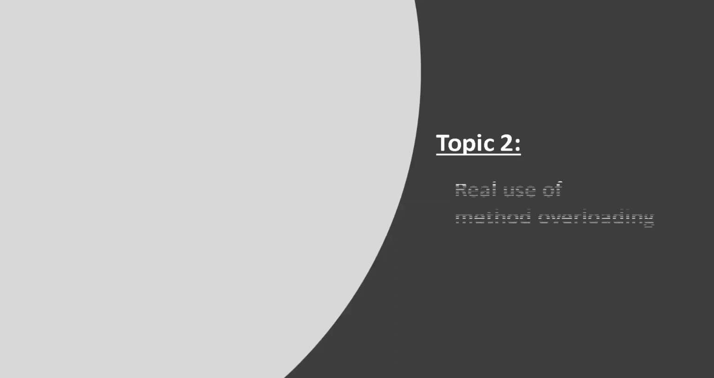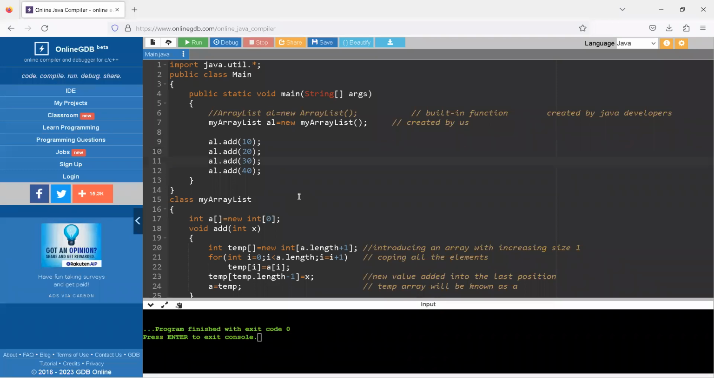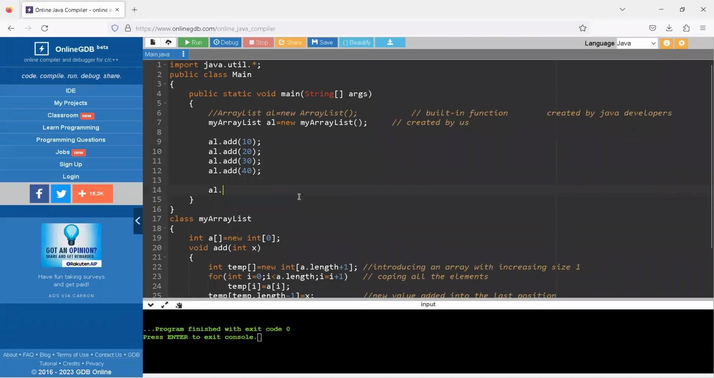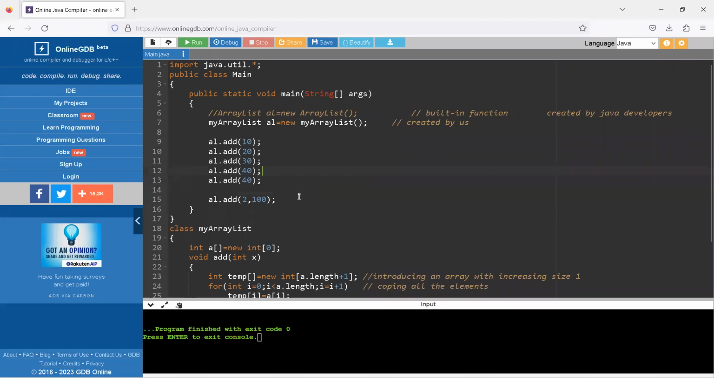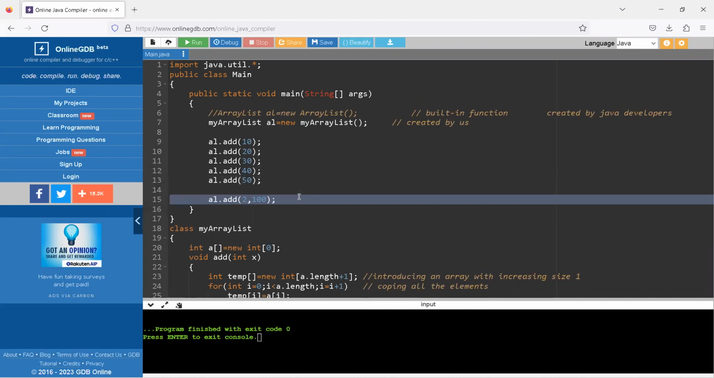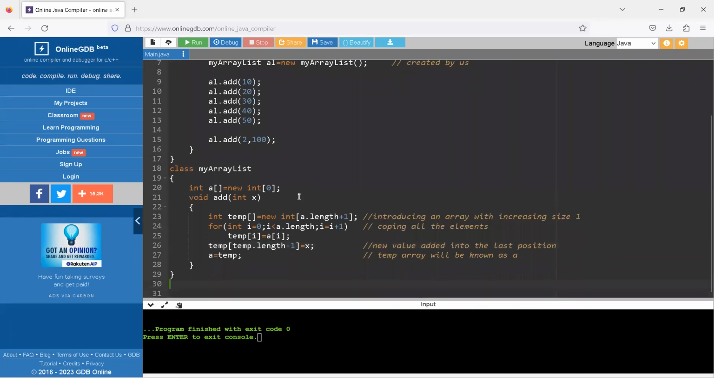For topic 2, I will try to show you the real use of method overloading. So what is method overloading? Here you can see add can be used in 2 ways. Suppose I have 5 elements at the start: 10, 20, 30, 40, 50. And now at the second position, I want to put 100. So how to do that?